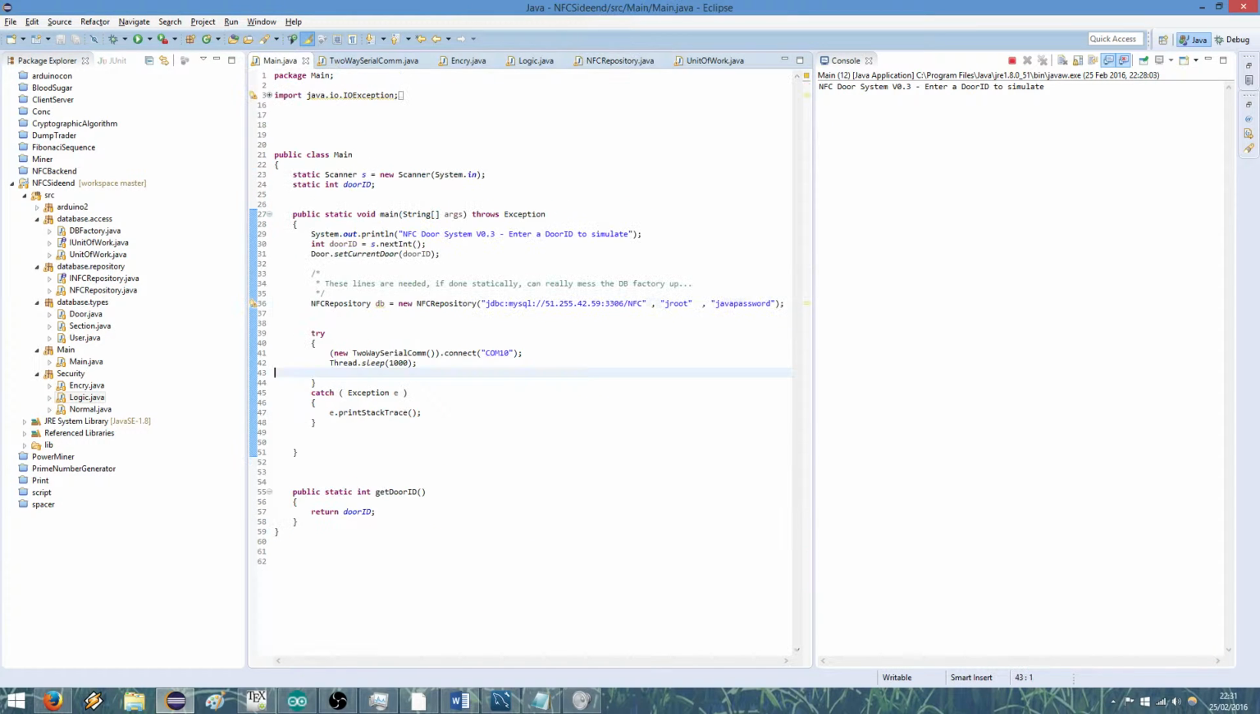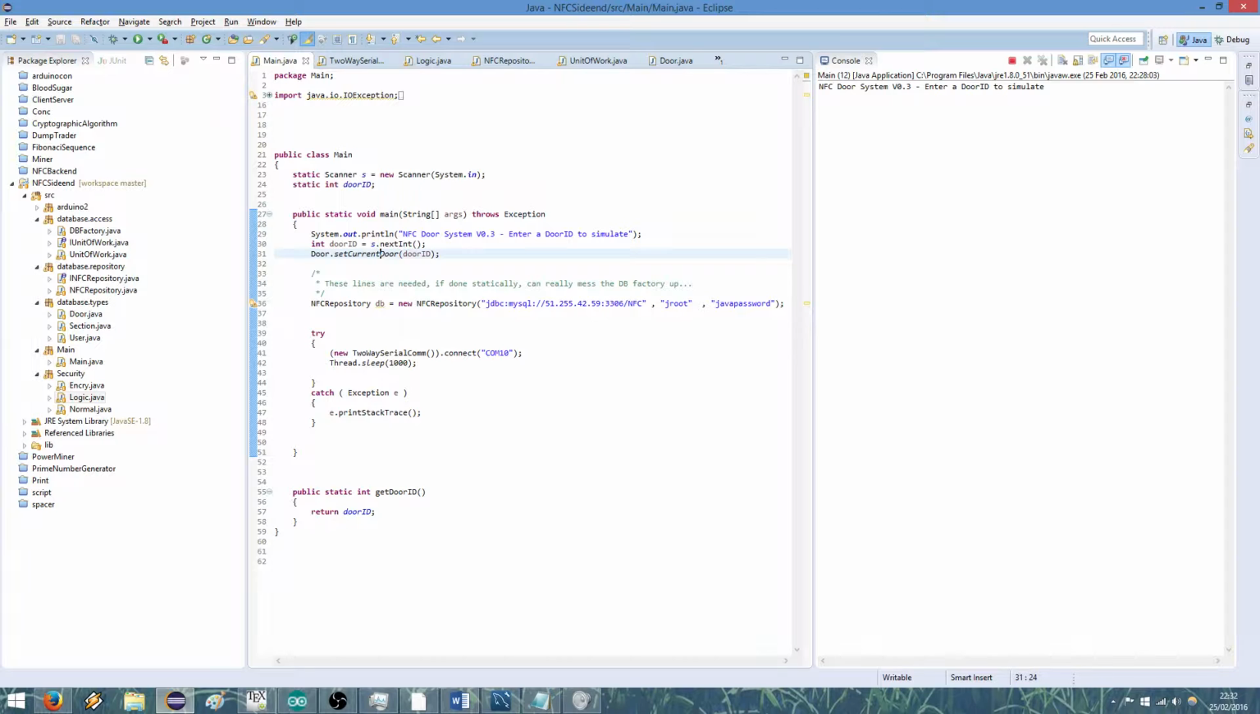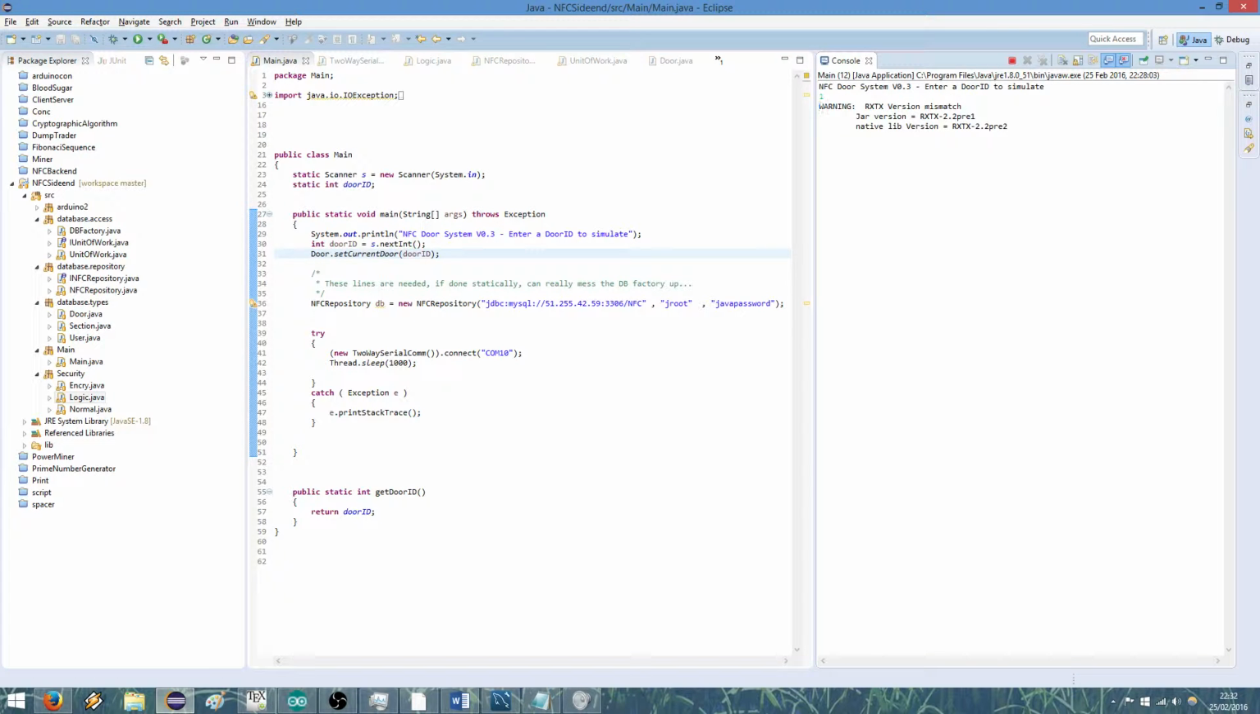So I've got some code here that I've written which demonstrates this. The first thing it asks for is a door ID, and it actually checks if the door ID is valid in the database. So we set the door ID to simulate being 1, and it lets us into the system.